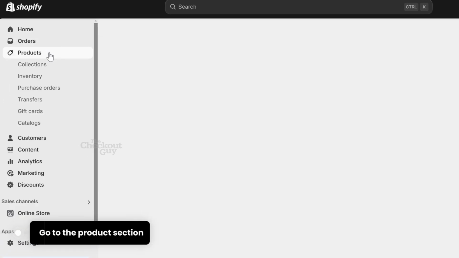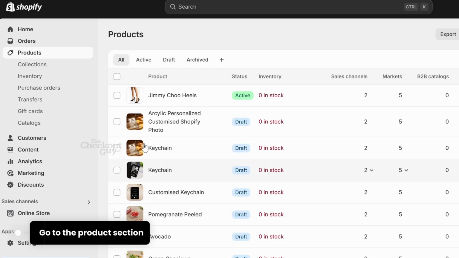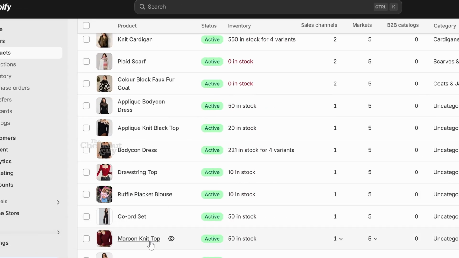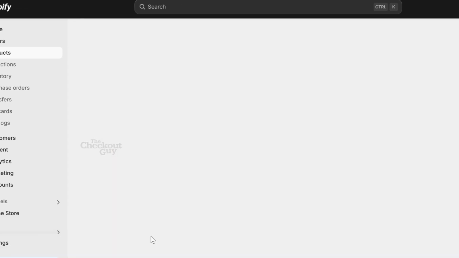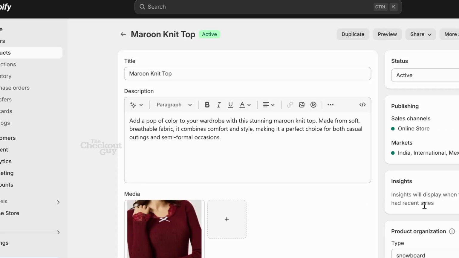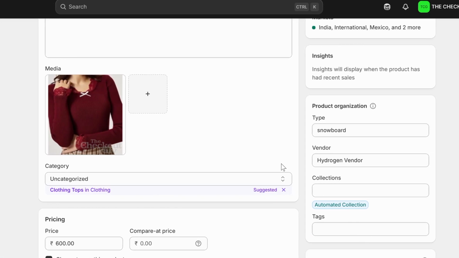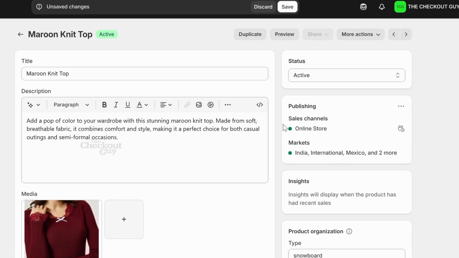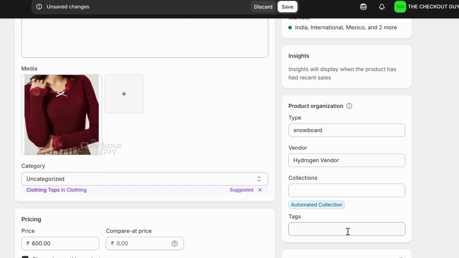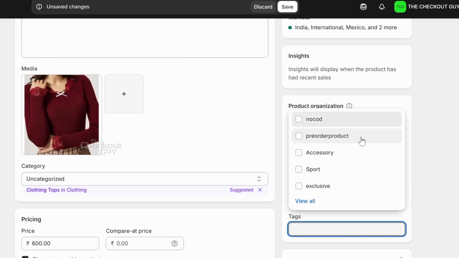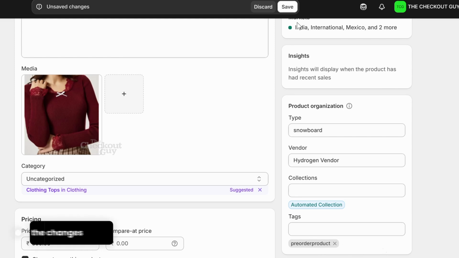Go to the product section. You can select your pre-order product here. Now scroll down. On the right side, there is an option for tag. You can enter that same tag name here as a product tag and save your changes.